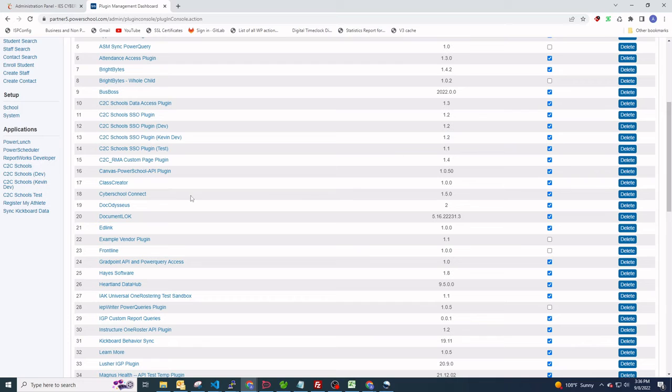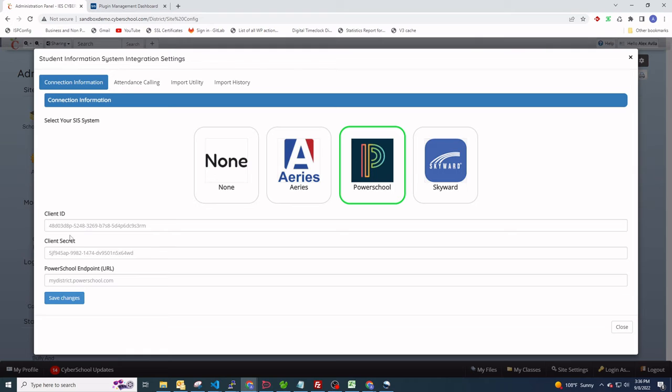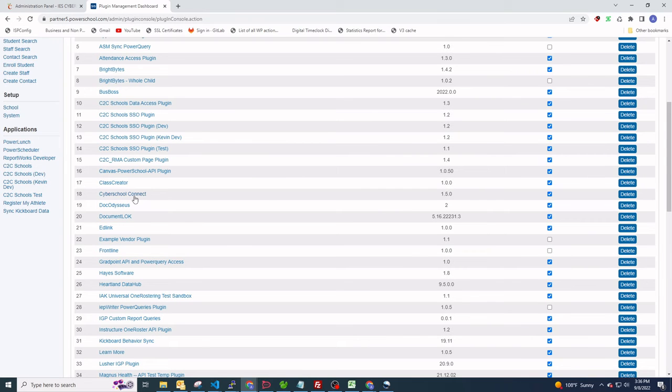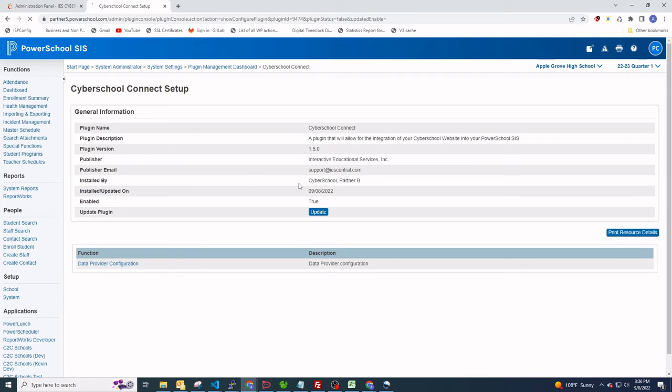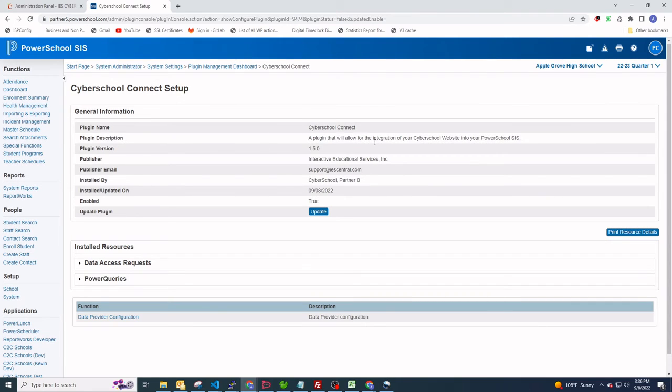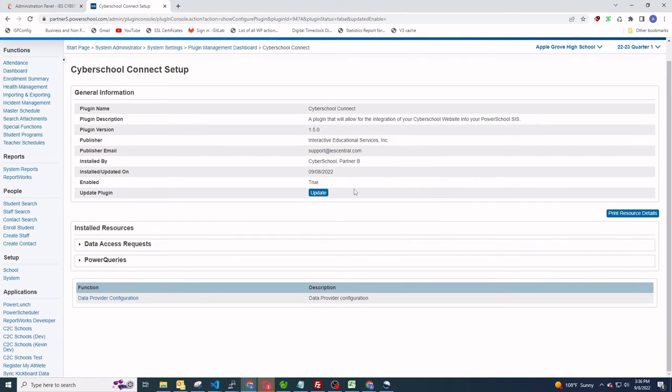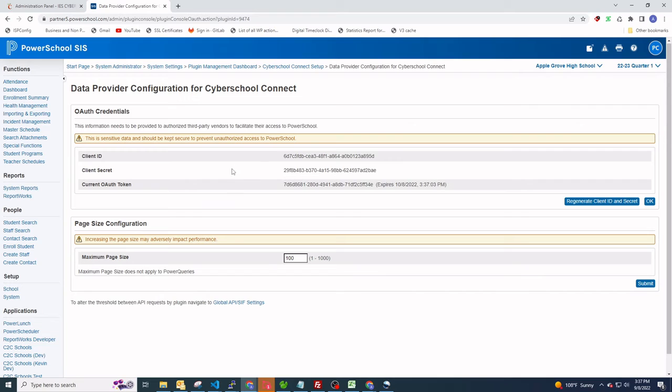Okay, there we go. Cyberschool Connect is enabled, and to find that client ID and client secret, all we're going to do is head into Cyberschool Connect. You'll see some information about it, allowed integration with Cyberschool website. If you receive an updated zip folder, you can click this update option and upload a new one, and it'll just overwrite the current plugin. We're going to jump into data provider configuration. This is the client ID and client secret that we will be using. I'm going to go ahead and copy that.